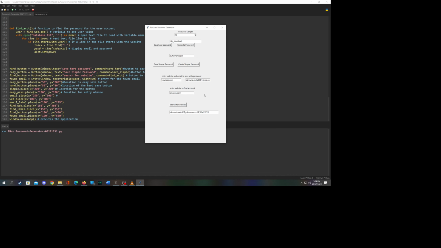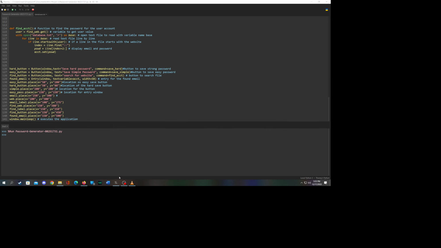I could not figure out, or did not have enough time, to make it so that once we press the button, the entry boxes will automatically clear the information so that it's empty again. But for now, the program works.